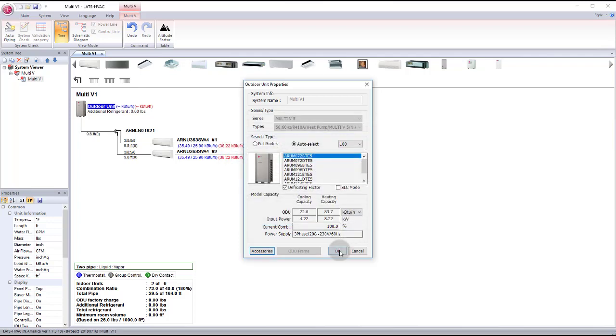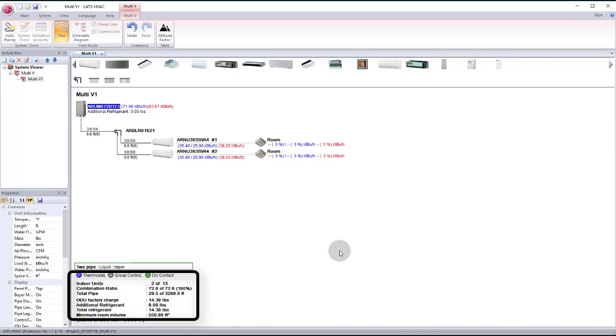You can always view the combination ratio. It is the ratio of total IDU capacity to ODU capacity. The recommended ratio range is between 50 and 130%.